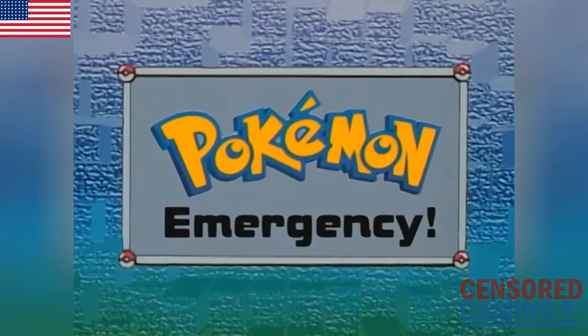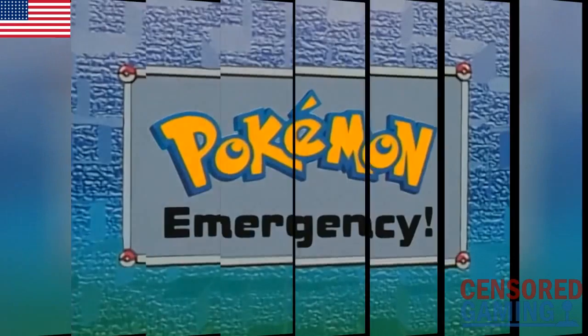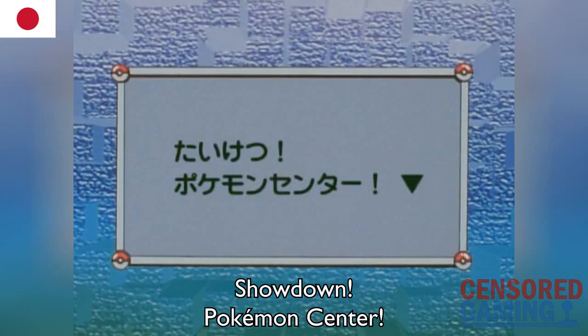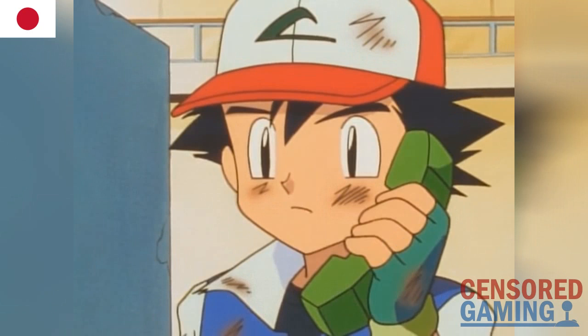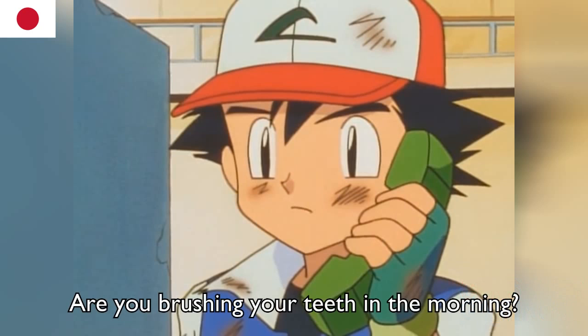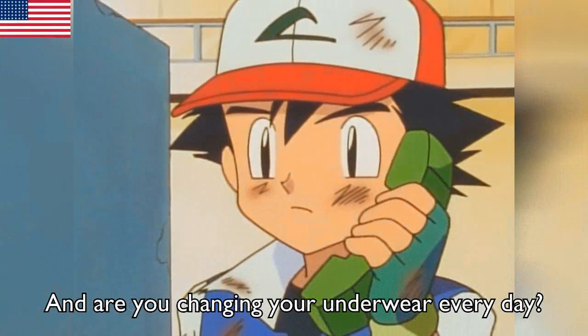Moving on to episode 2, which is titled Pokemon Emergency over in the West, and in the Japanese version, Showdown Pokemon Center. This episode had various forms of translation differences, the first of these being found when Ash receives a phone call from his mother. In the Japanese version, his mother tells him to make sure to brush his teeth every morning and evening. Over in the West though, she asks him whether he's been changing his underwear.